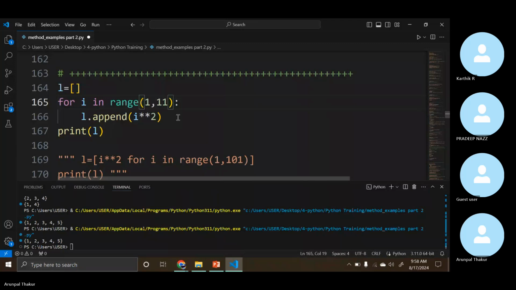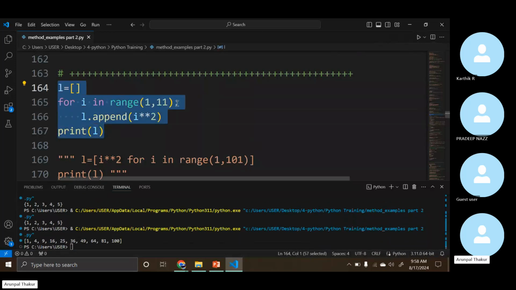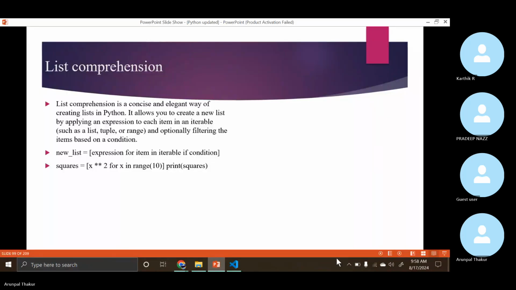Yeah, go ahead. Type it. Now this is the normal way we'll write it, right? I'm using this append method and all, so it normally requires me 4 lines. But list comprehension is a different way.